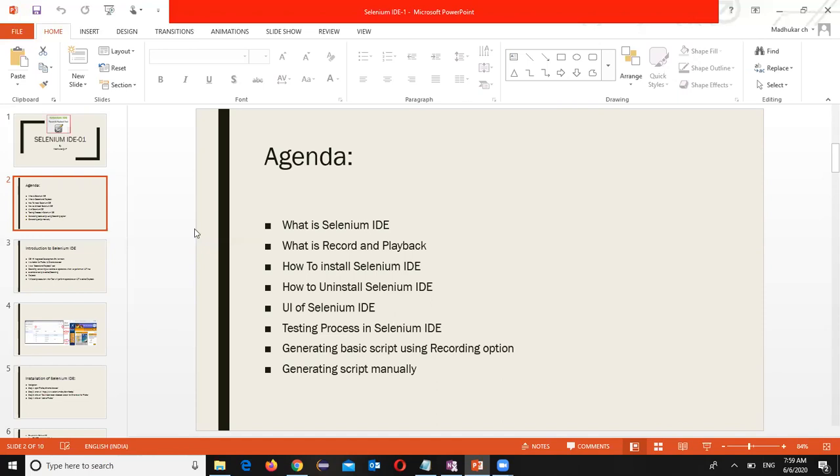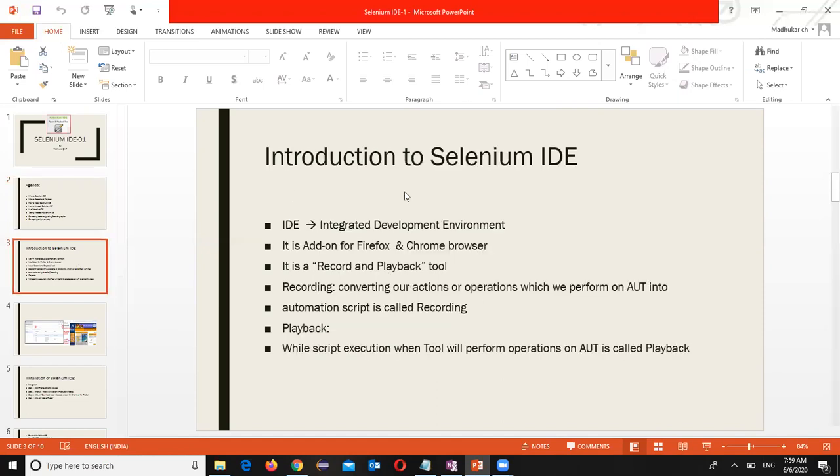Okay. So first, introduction to Selenium IDE. What is this IDE? IDE stands for Integrated Development Environment. If you go for WebDriver to develop automation tests, we use some editor, like Eclipse. But when you work with Selenium IDE, you need not go for a separate editor. IDE means an integrated development environment where we can develop the automation script. We can debug, we can compile, we can go for execution.